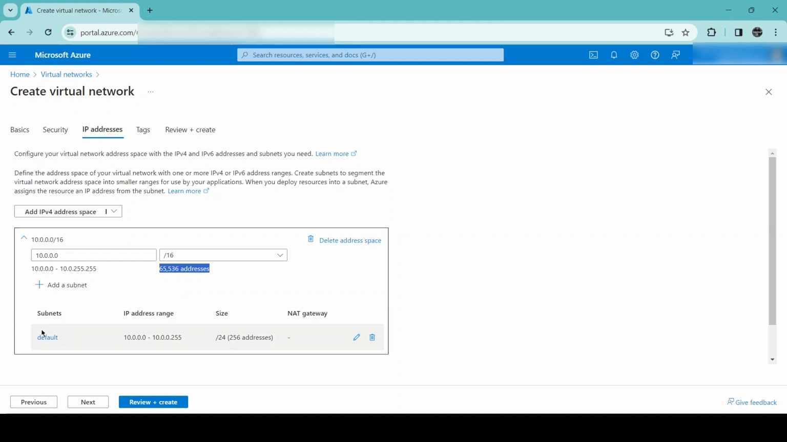So you can create one subnet based on the default one. This is the name of the subnet, and the size. If I subnet this address space with /24, I will get 256 addresses. So in the total of 65,536 addresses, if I do the subnetting, I will get 256 addresses in a single subnet. Similar to that, I can create many subnets. It will be useful when you want to segregate resources in your Azure.